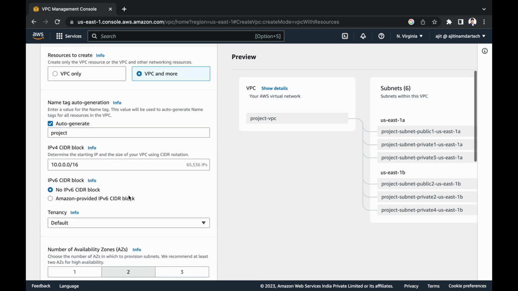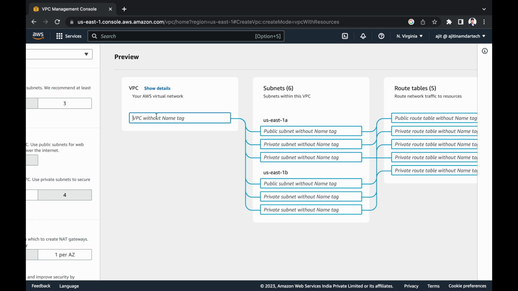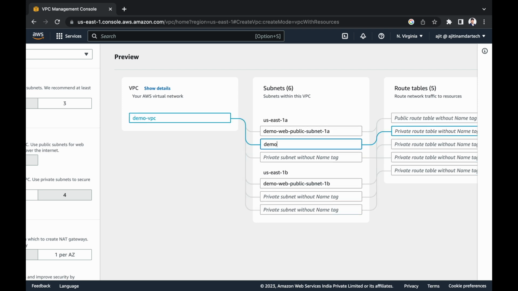As discussed in the beginning, let me add the custom name tags to our resources. For VPC, I'll give demo VPC. For subnets, I'll start with public subnets. I will choose the naming convention as demo web public subnet and the availability zone code. Similarly for private app subnets, I'll keep demo app private subnet and the availability zone code. And finally for database subnets, demo DB private subnet and the availability zone code.